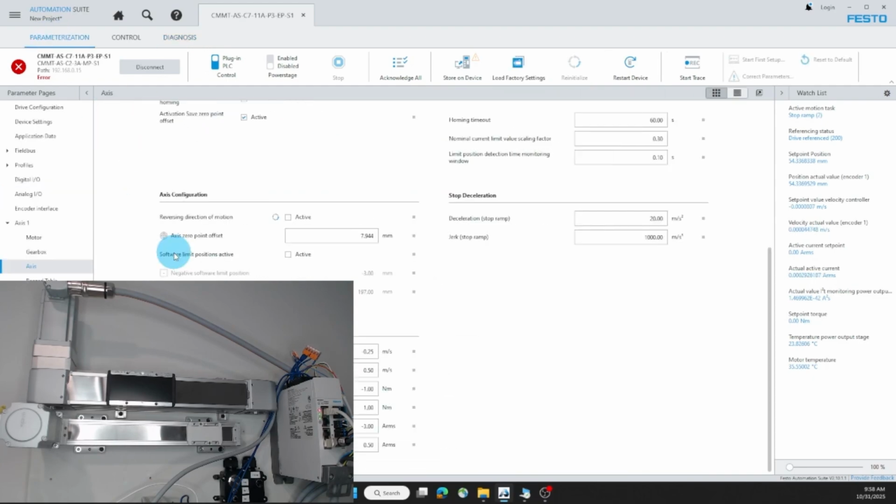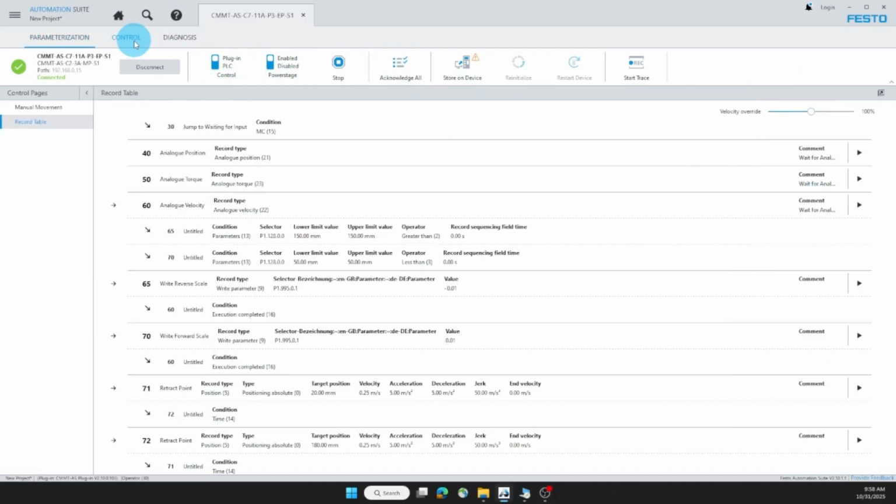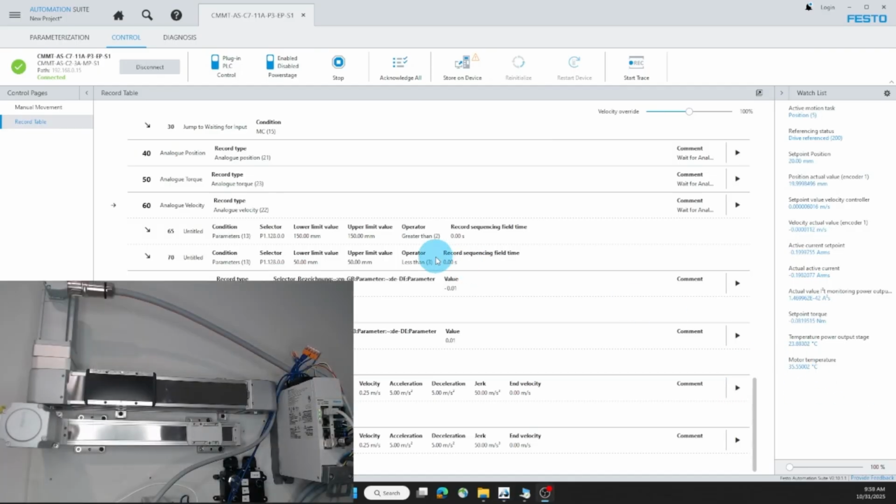And if I go back to my user-defined limits, I'm going to change the upper limit for my current back to 3 amps. Clear the error, turn the motor on, start my record table. Now the axis is moving fine again.